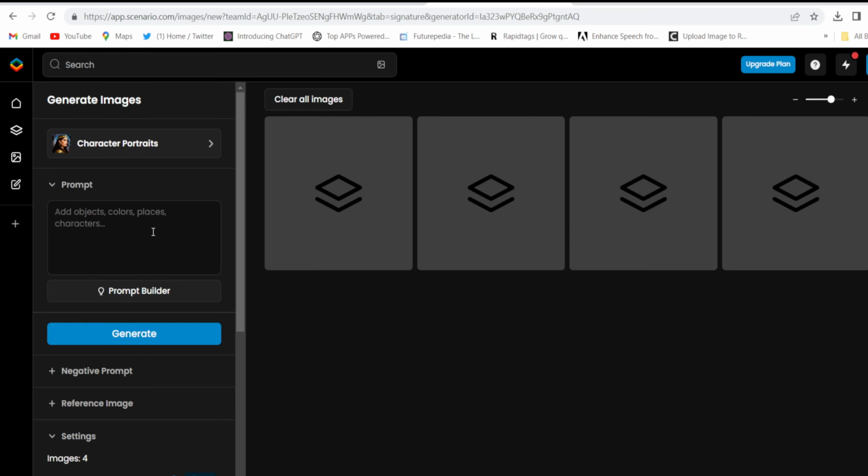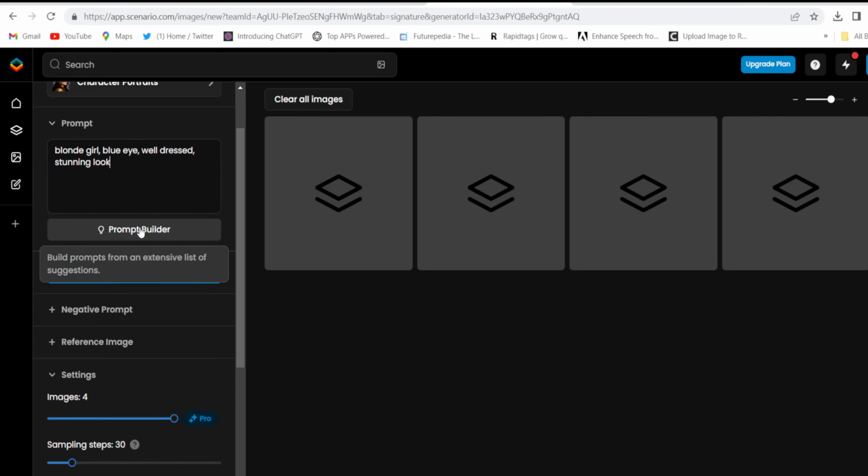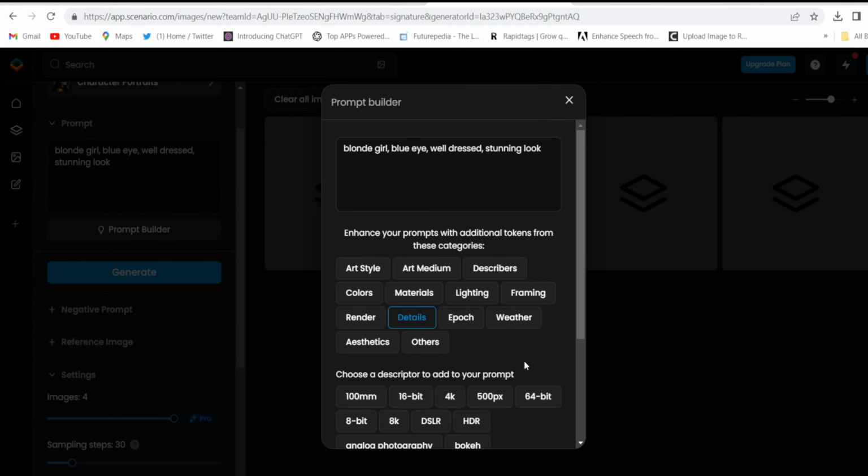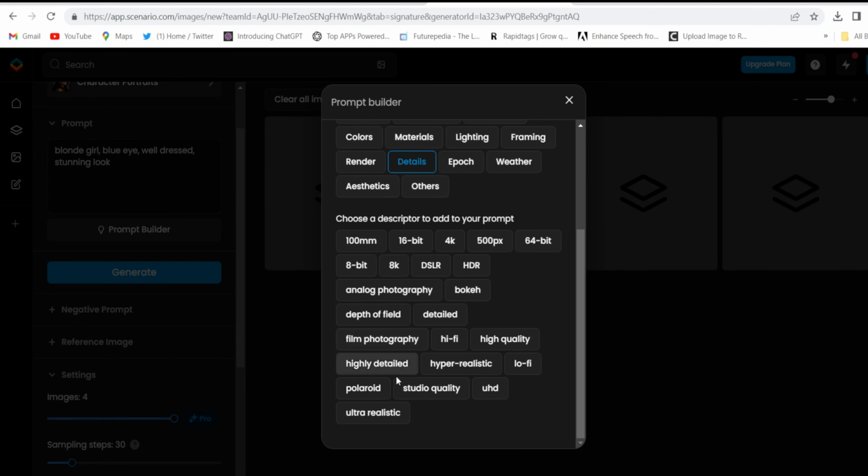Here, give the prompt. So I just gave the prompt. You can just click prompt builder. You can select anything you want. You can just select this descriptor.